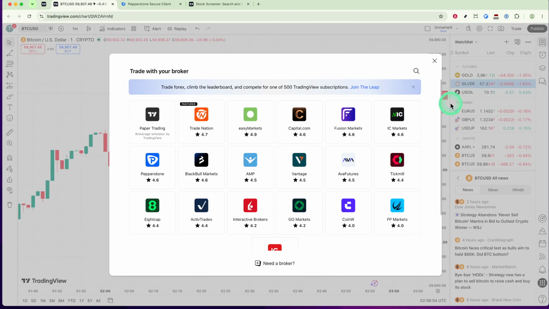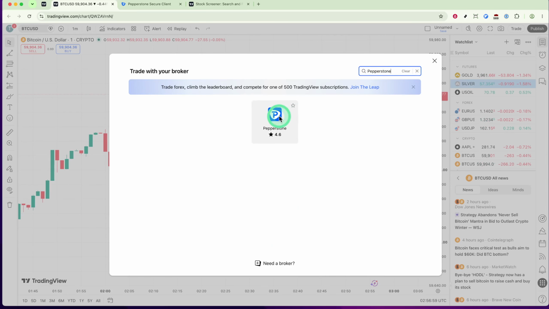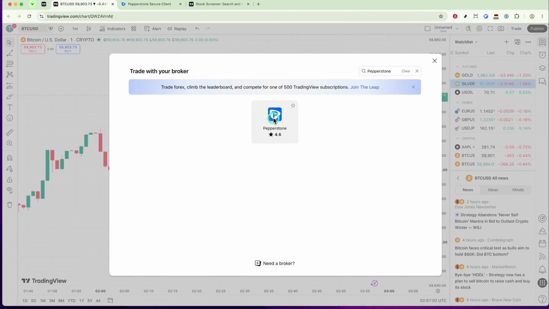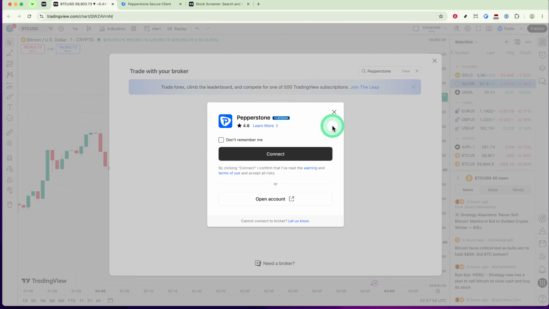Once the panel is open, you'll see a list of brokers. Use the search bar to find Pepperstone by typing its name. If you don't see it right away, don't worry. It might take a few seconds to load, so be patient. Once Pepperstone appears in the list, click on its logo. This action tells TradingView to begin the connection process to your Pepperstone account.